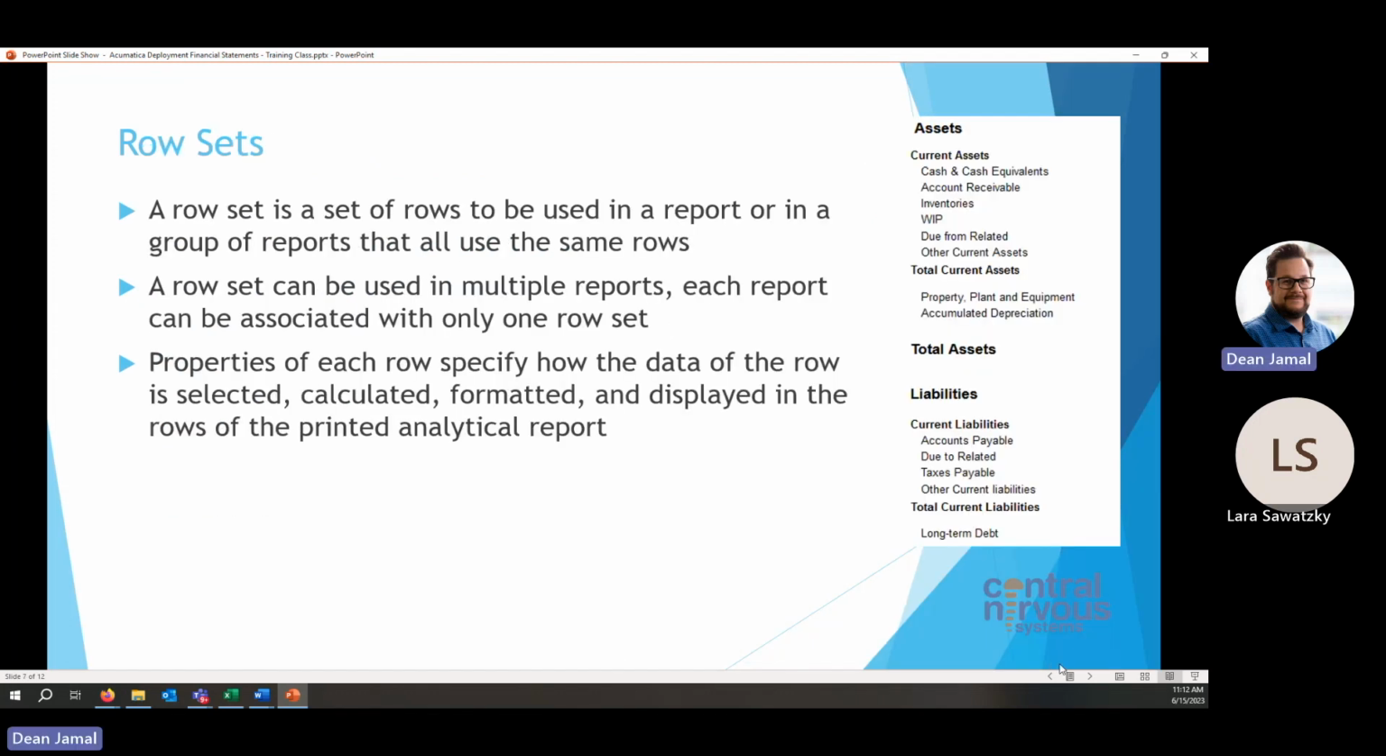A row set is a set of rows to be used in a report or in a group of reports that all use the same rows. So you may have multiple types of profit and loss statements. They're all going to use very similar rows. We want sales, we want cost of goods, we want expenses. Similarly, we may want different types of balance sheets. They're all going to incorporate assets, liabilities in a similar fashion. So a row set can be used in multiple reports, and each report can be associated with only one row set. We'll see how that plays out when we look at our report definitions as a whole.